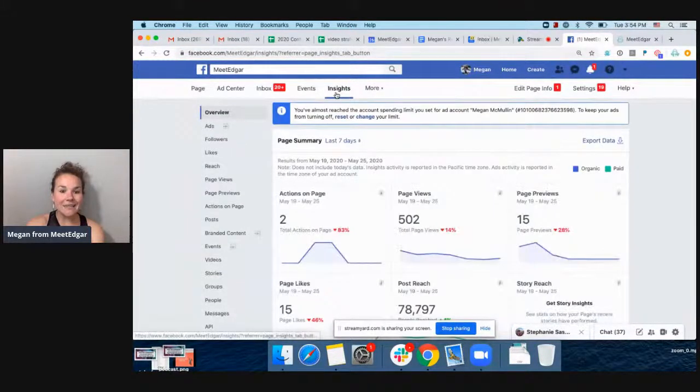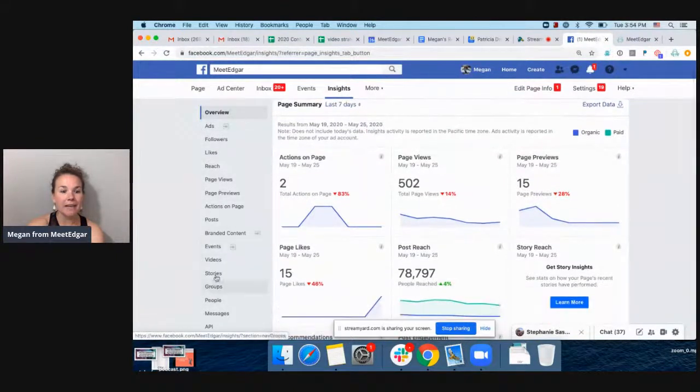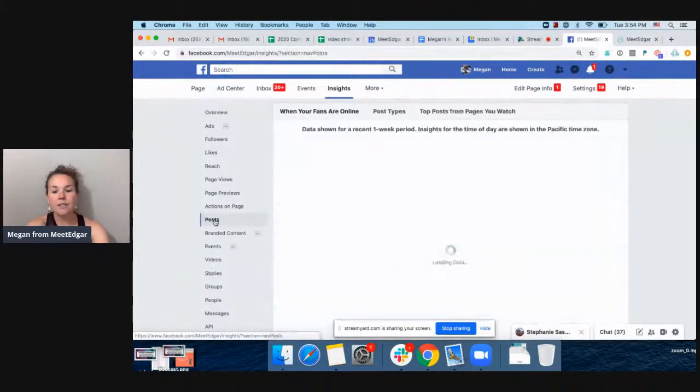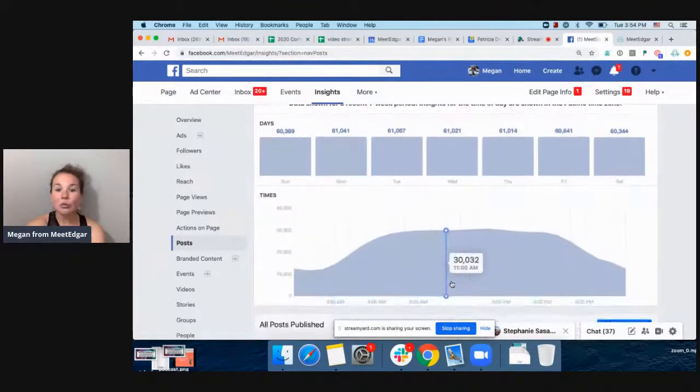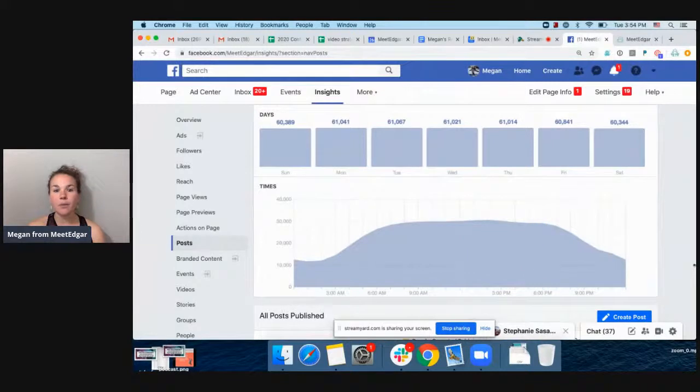Once you're on the Insights page, you can see some overall insights, which is helpful, but you can also go over to this left sidebar and click on Posts. So it's Insights from the top navigation, Posts from the left, and this graph is going to be a great way to start informing your schedule to make sure that your posts are going out when your followers are online. This graph here is showing me the times of day that my followers are online the most. I want to be sure that I'm really paying attention to bucketing my posts going out within this time frame.